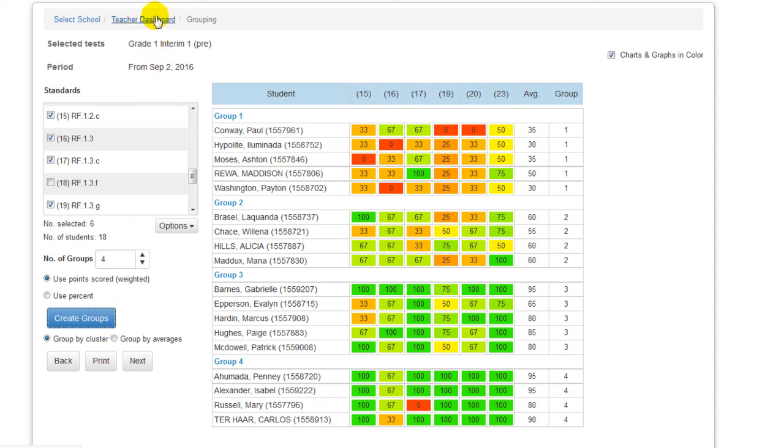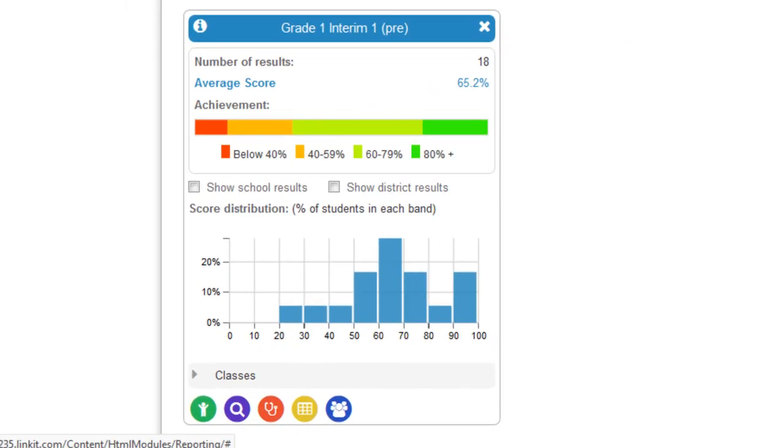I'll use the Teacher Dashboard link to come back to the summary report. Today we've looked at the summary report as well as the 5 key reporting areas that together will help bring a data-driven instructional model to life in your classroom.